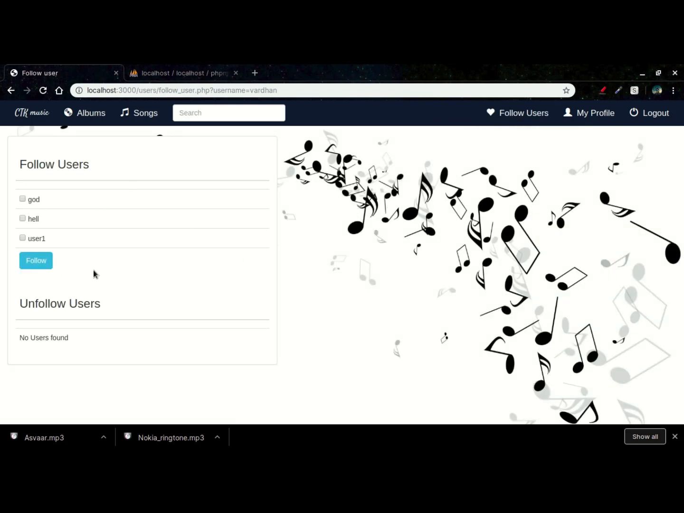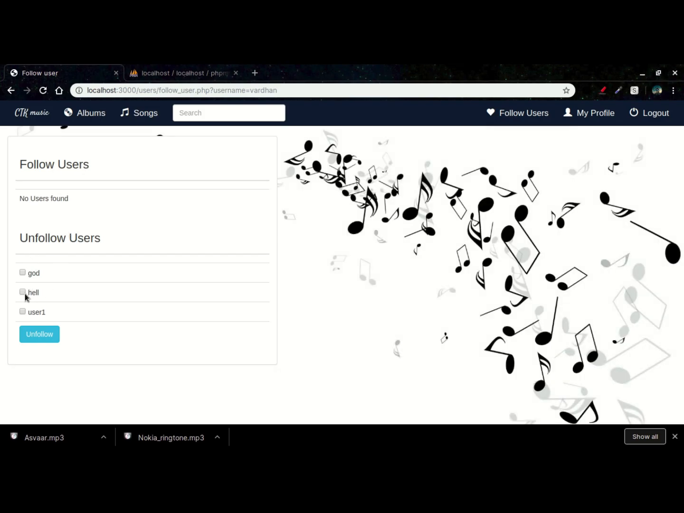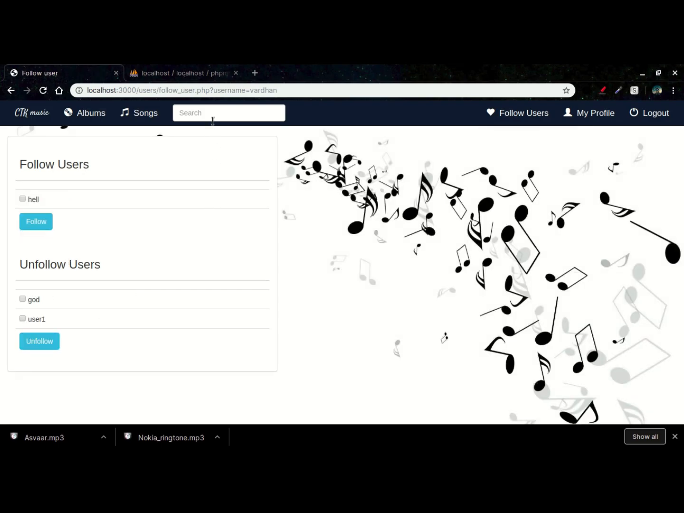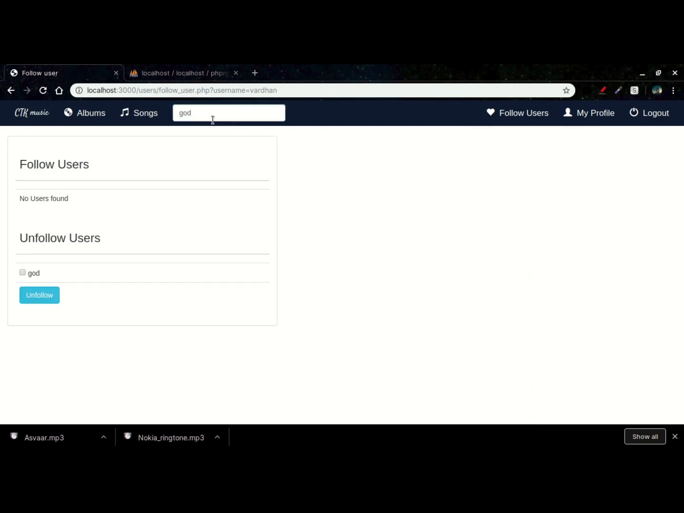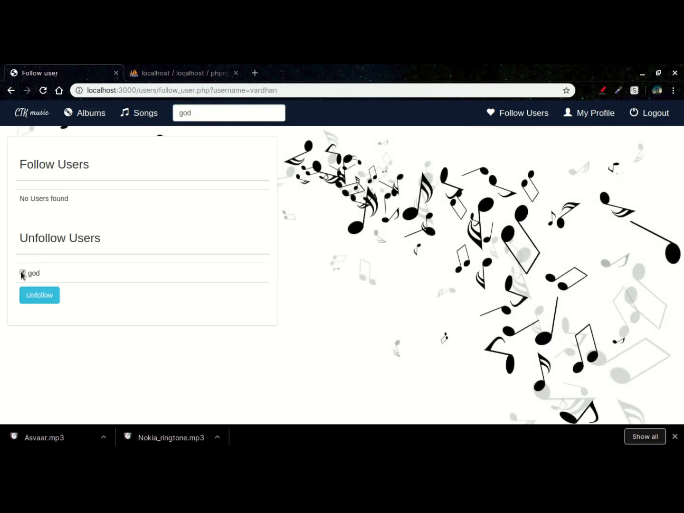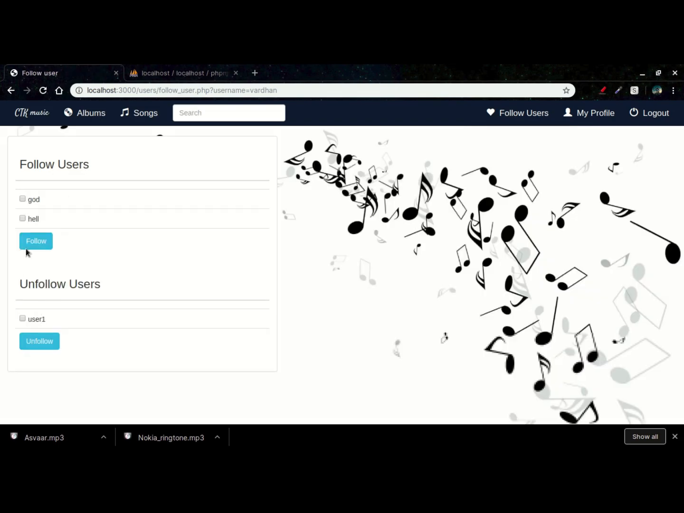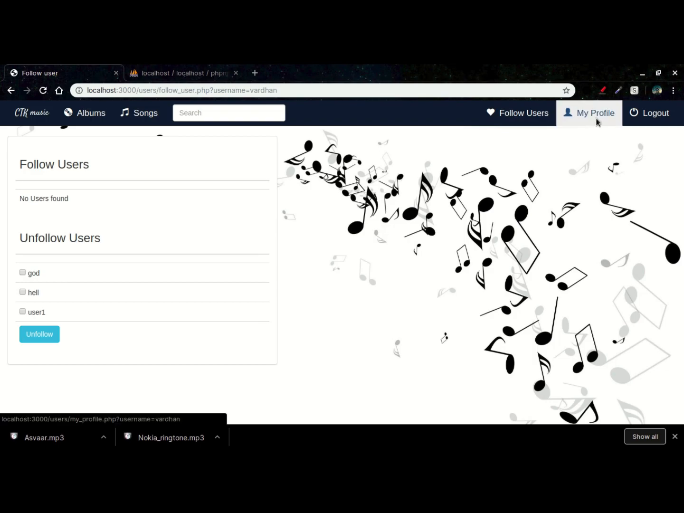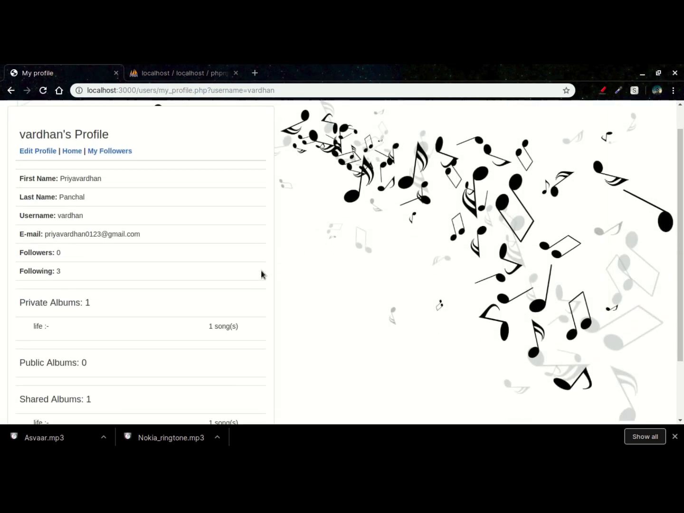Then the next section is for following users. Here also, in the top section, I can see the list of users whom I can follow. So I would like to follow all of them like this. I can also unfollow them. Here also I can search for any username, for example God. So yes, there is a username called God, and I can unfollow him and follow him back again like this.